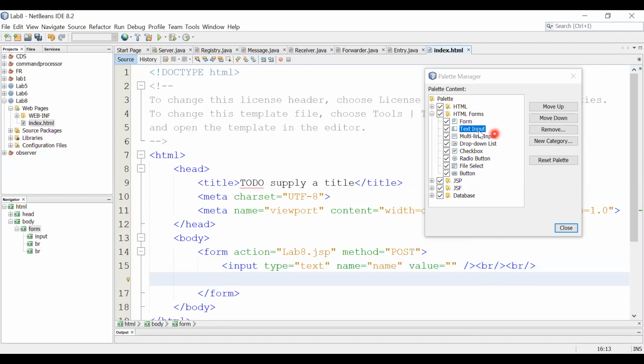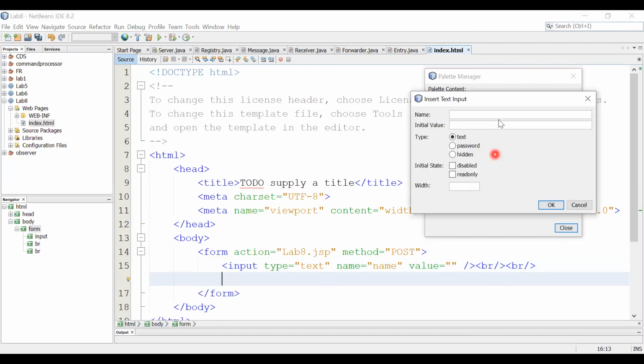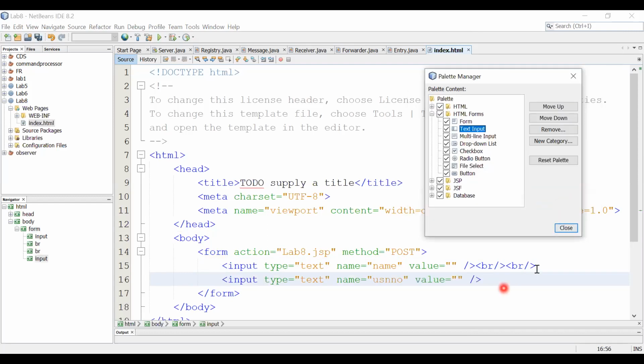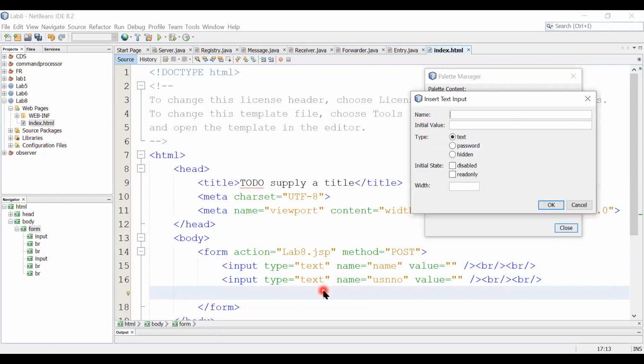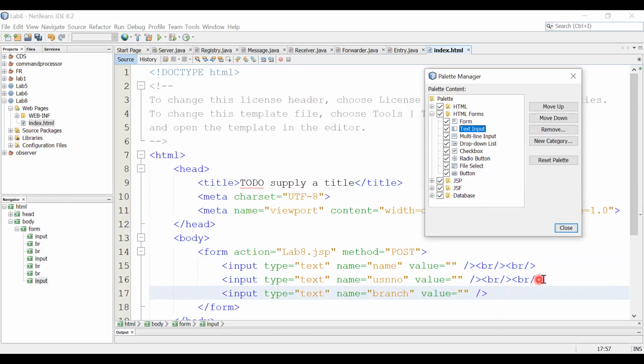Next, I'll drag and drop one more input box. Here I'll enter student USN. I'll use the name as USN number. Click on OK. Now, similarly, here also I'll use the two breaks. Then I'll drag and drop the branch. Now I'll enter the input box as branch. Now done. Similarly, here also I'll paste it.